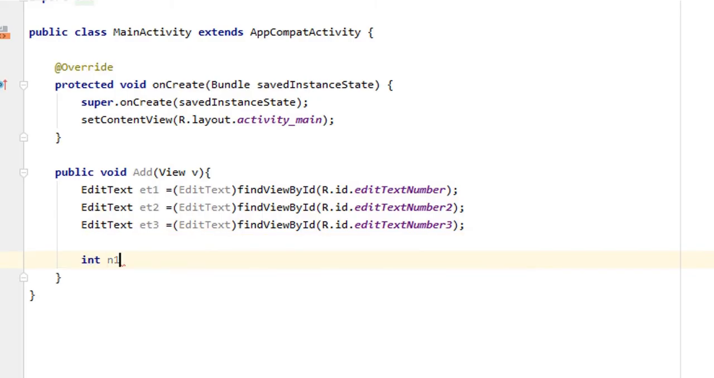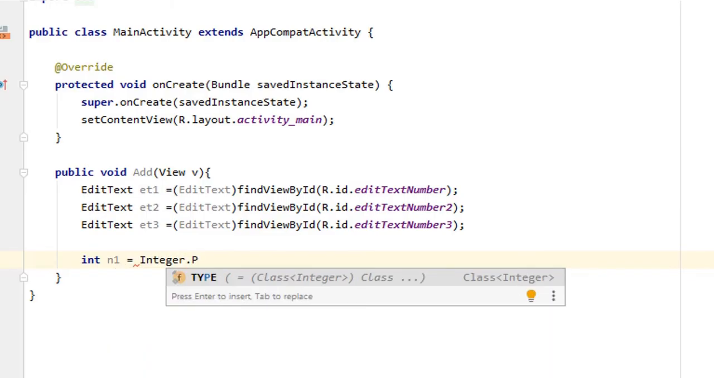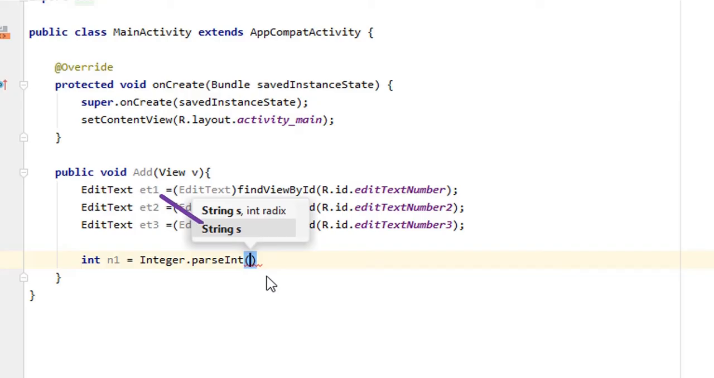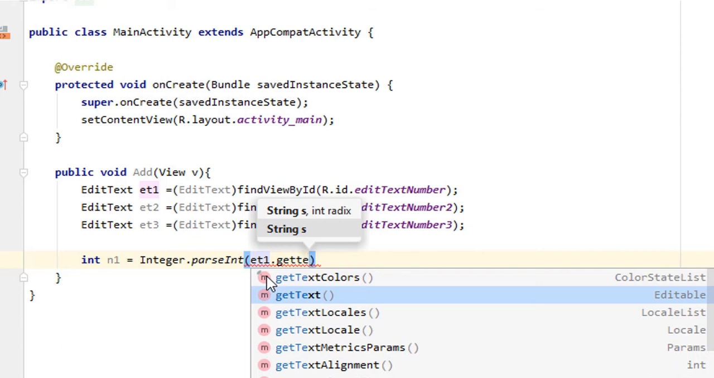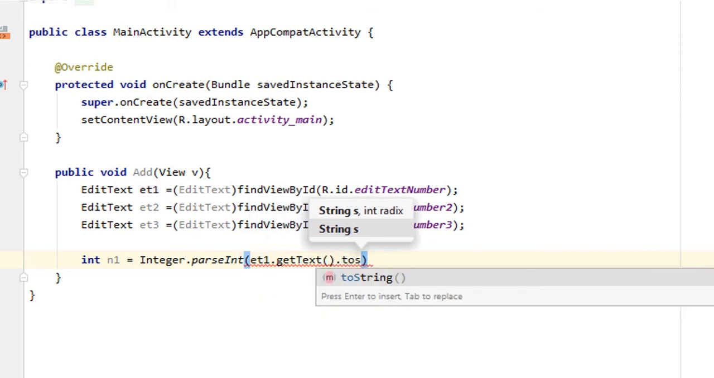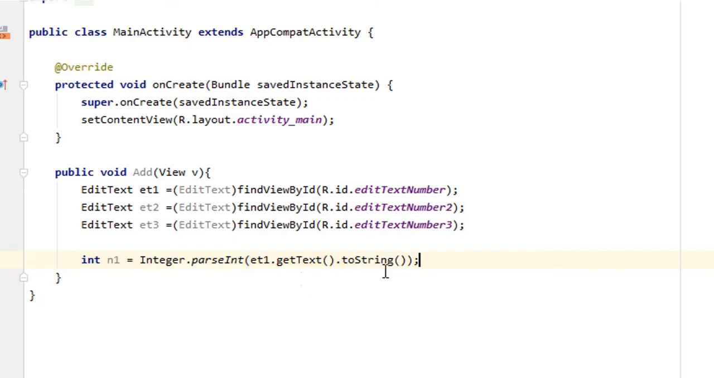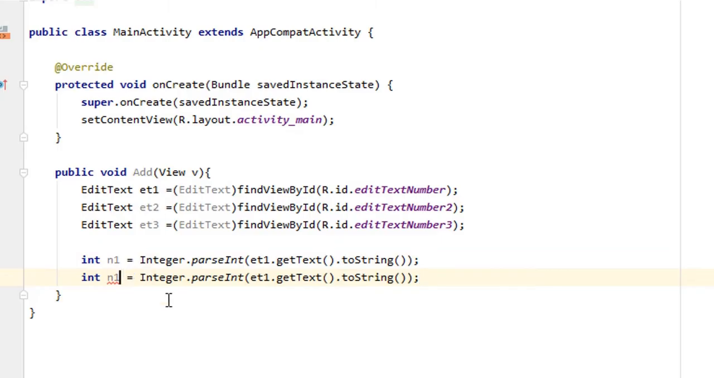Now int n1 is number 1, Integer.parseInt of et1. I'm converting the value into an integer because I will put in a number, so et1.getText().toString(). Okay, same as for edit text 2, et2, for n2, I mean number 2. Okay, it's done.